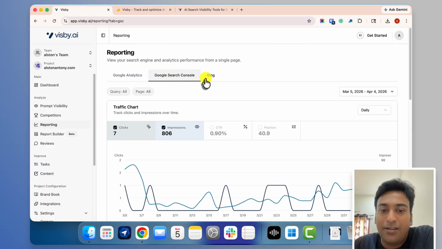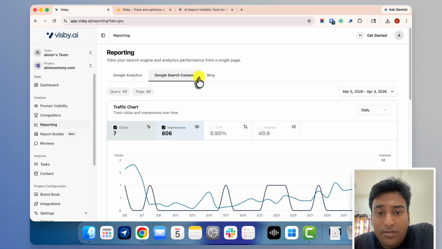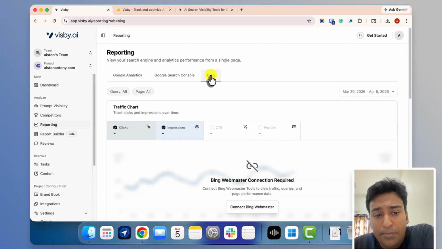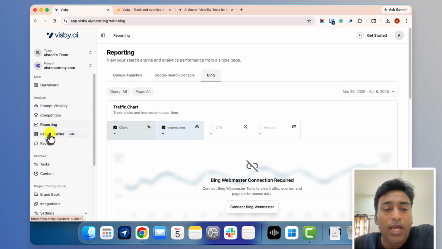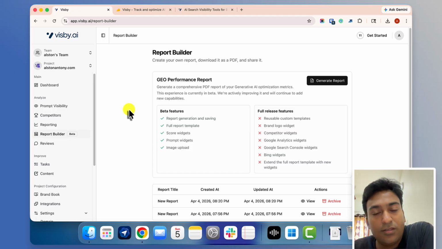We can get this data for free if we go directly into those tools, or we create a custom dashboard for it. But still it is a cool feature to have for non-techies as well. Then they have something called a report builder. It is especially useful for people who have their own clients. So if you want to create a GEO performance report for them, then this feature will be useful for you.